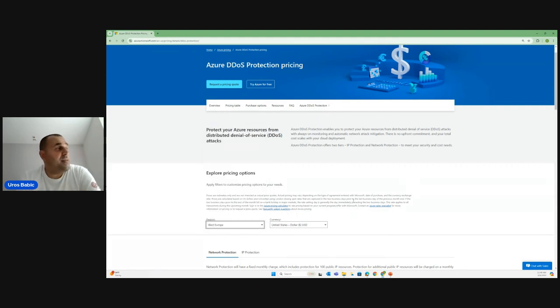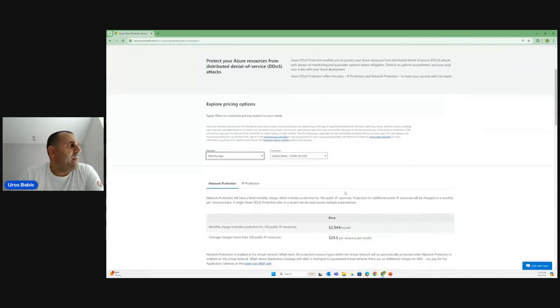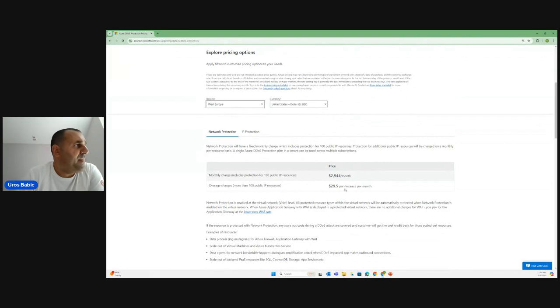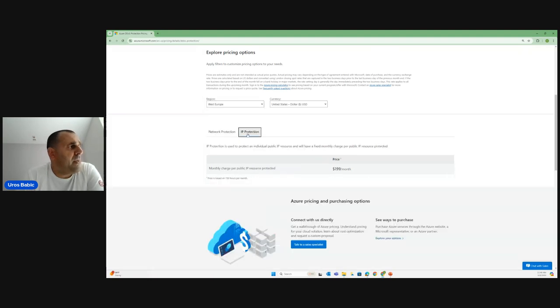I define my currency model, and of course, I have two tabs. The first tab is for network protection. We have a fixed monthly charge, which includes protection for 100 public IP addresses, and you can see the charge for protecting additional public IP resources and the overall charge. In the IP protection plan, I can define a monthly charge per protected public IP. That is 199 per month, the price.